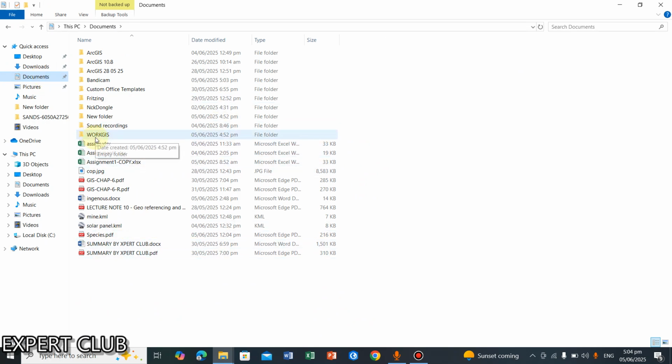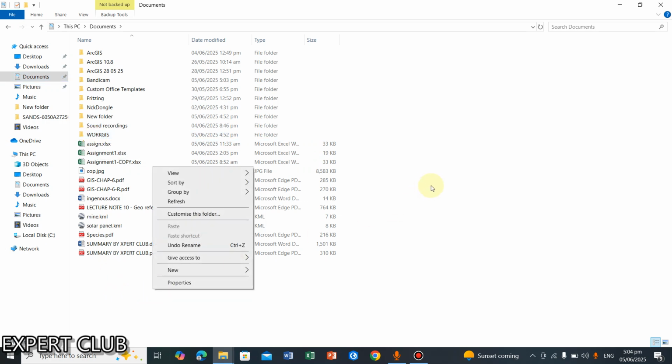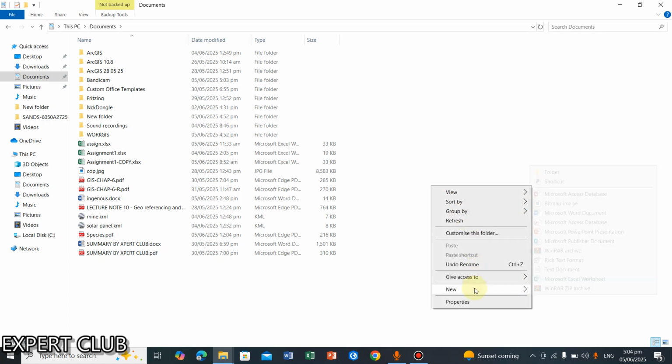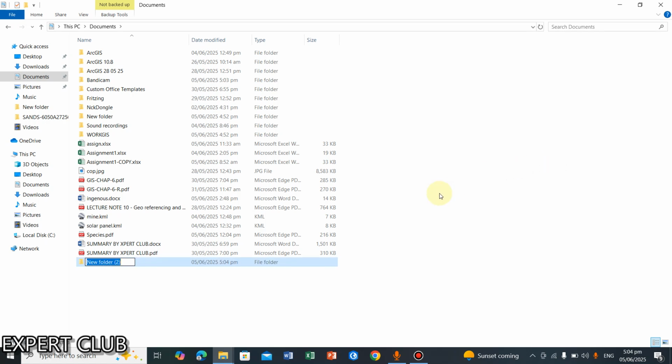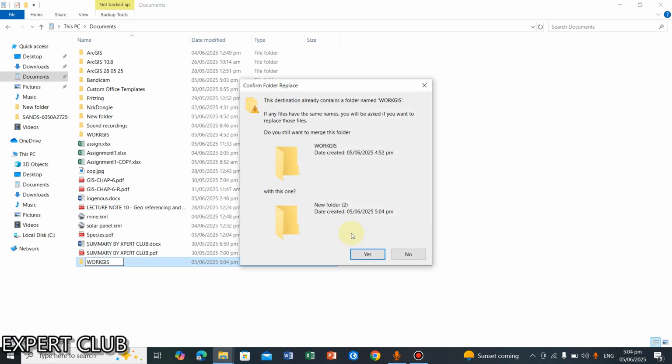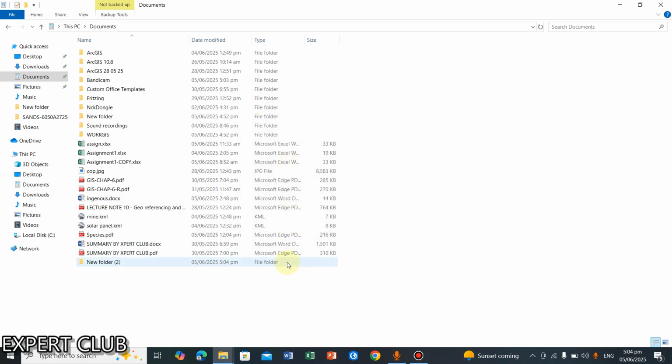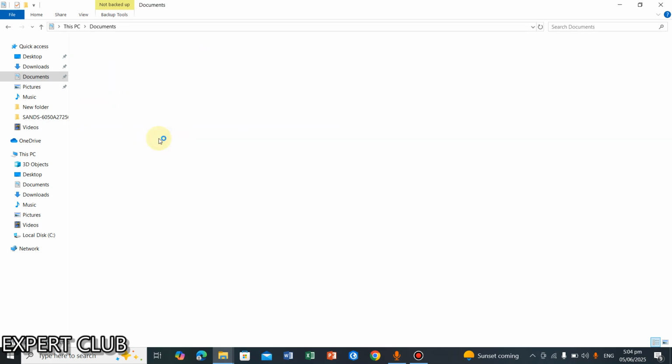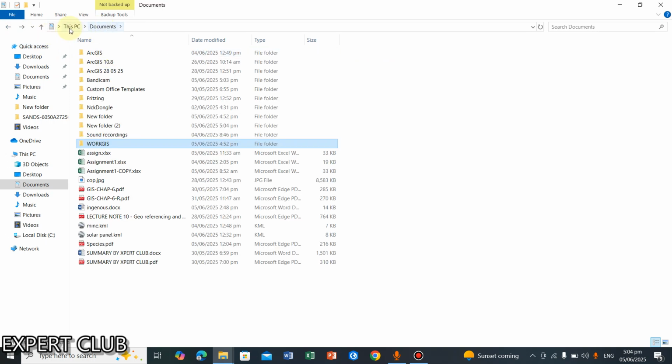I already created a folder here, ArcGIS. To create a folder, just right click on any white space, go to New, Folder, then name it ArcGIS. I already created the folder, so there's no need. Then take note of the directory where it's stored. This is This PC, Documents, and ArcGIS.